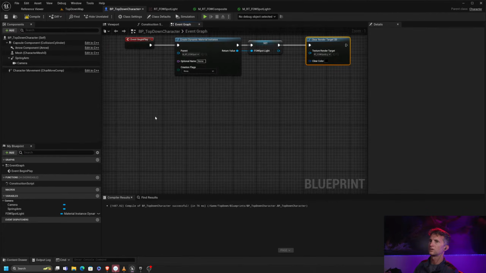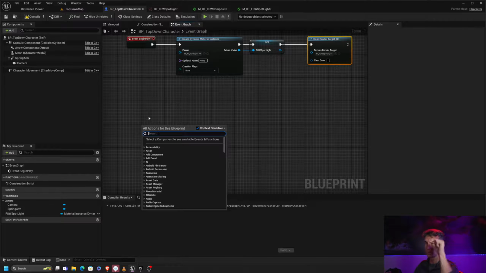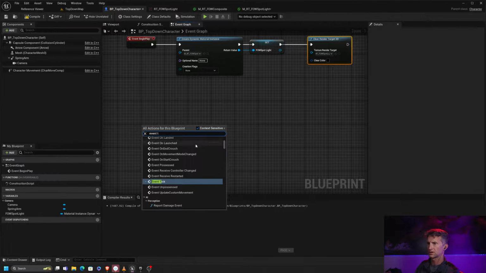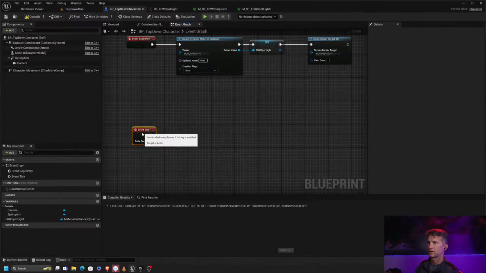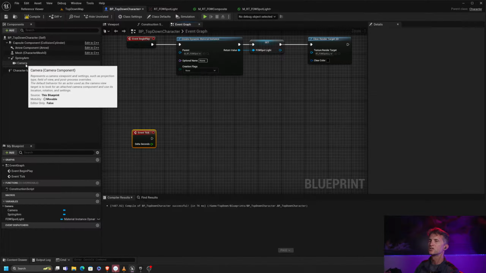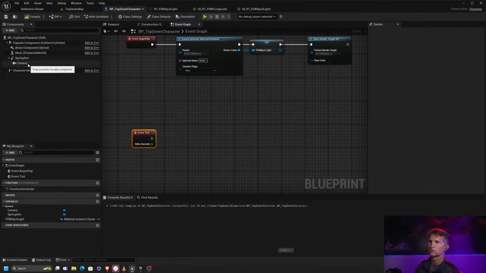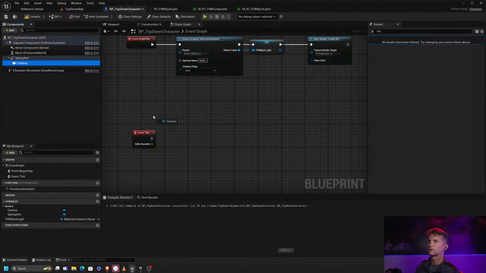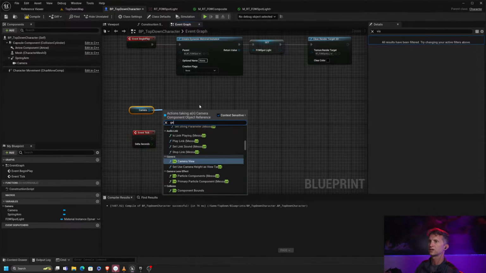Then what we need to do is on tick, like we've done before, we need to figure out where we're going to draw this, because we got to get the UVs, right? We're working in UV space. So let's go event tick. All right, and let's do a line trace just for safety. We'll do a line trace from our camera. So get the actor location.